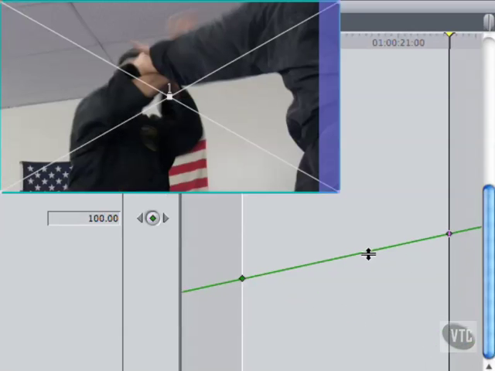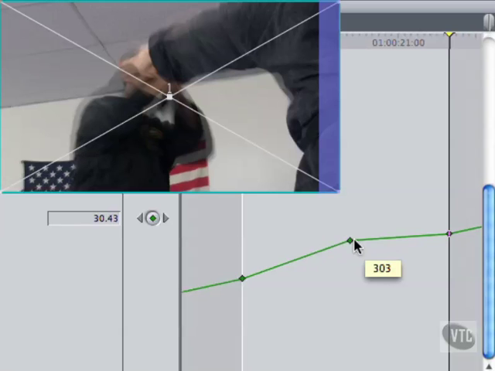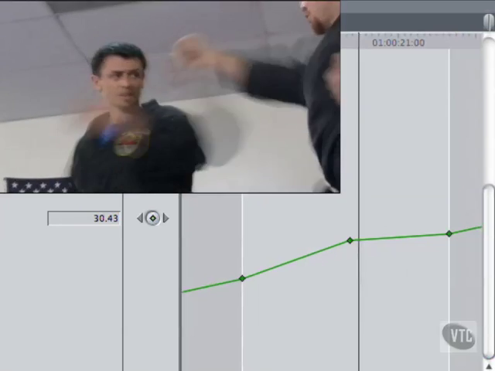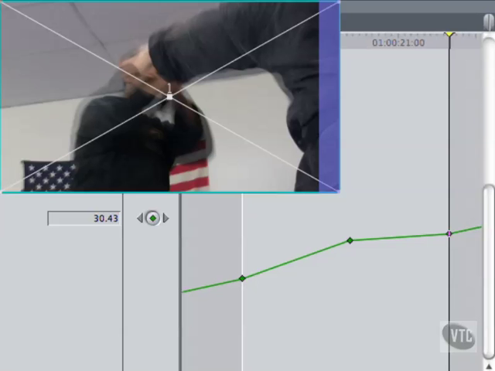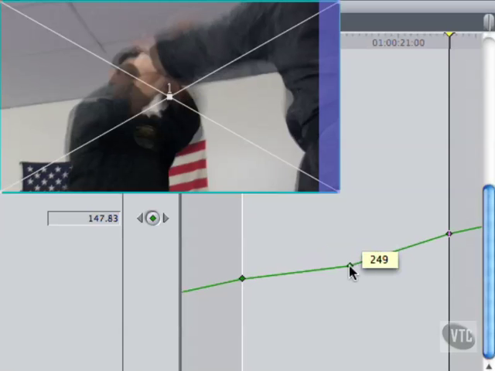Go to the middle of the green line, hold the Option key, and click for a new keyframe, and move it straight upwards to about 303. A steep angle followed by a flatter one. The first part should play fast, and the second slower. Drag the middle keyframe to 249 to reverse the effect.